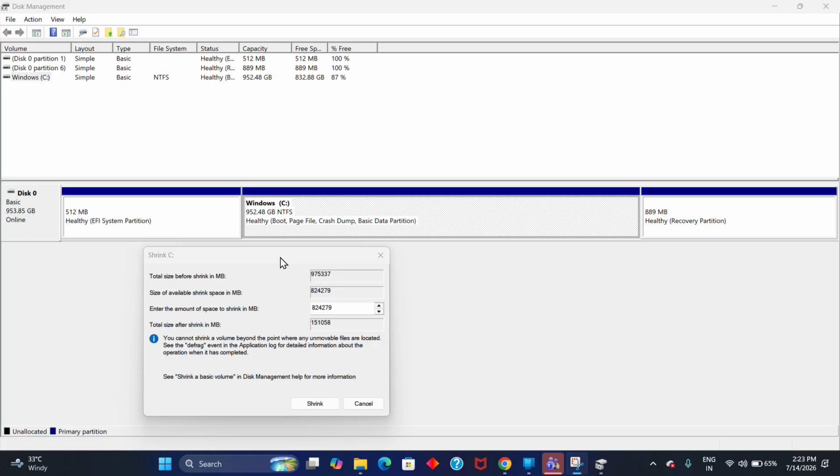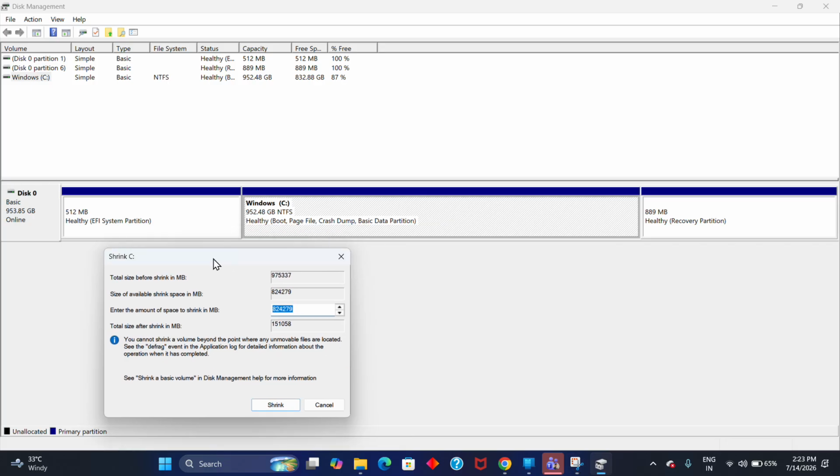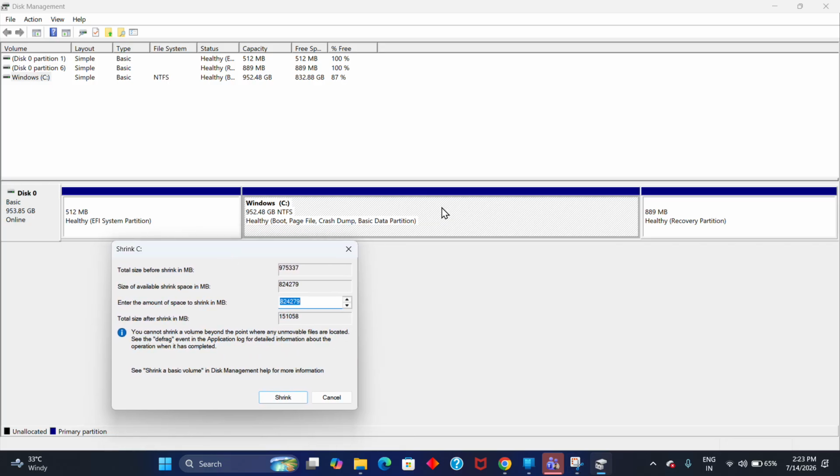We have planned to create these 2 volumes. One volume is 350 GB and another is 300 GB. So in total I have planned to take 650 GB. Okay, and we'll keep our C drive at 300 like this. Okay, so I need a total of 650 GB of space.